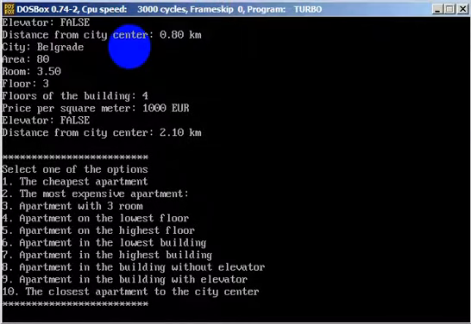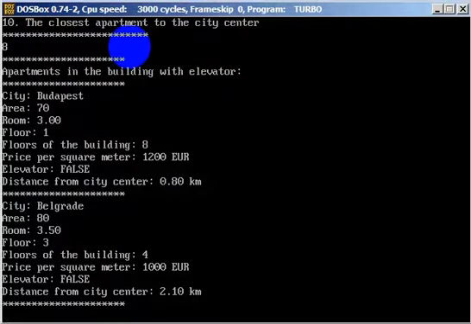It will work, but okay, without elevator. Number 8, it should be Budapest and Belgrade. And here it is. Okay, now it's separated. Okay, these stars, I could put more. Like it's money and I am saving it. But it's readable. Apartments in the building with elevator. Okay, as you can see, we have these two apartments where elevator is false, and this is perfect.